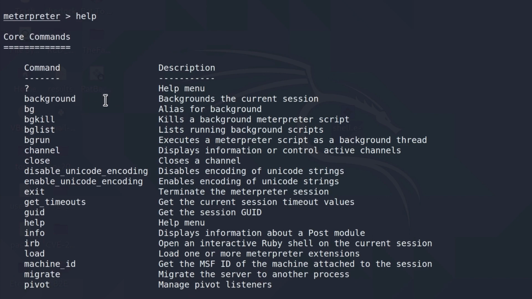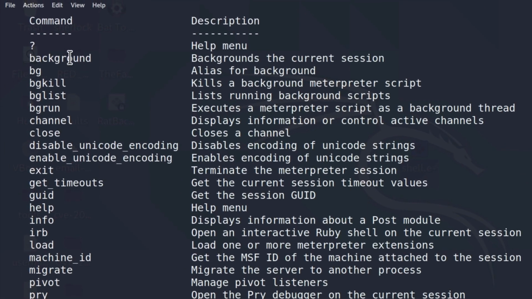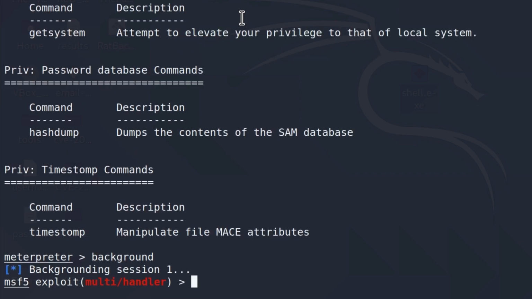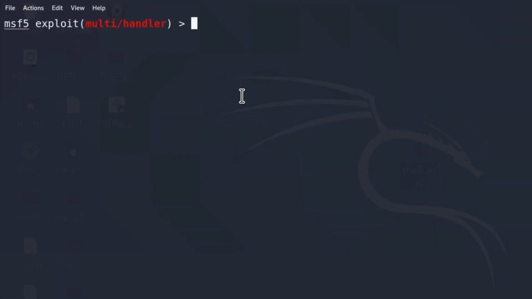And these commands we are going to brush through real quick. We're just going to mention a few of them that we already know, such as for example this background or BG. If you type background in your Meterpreter shell, this will background your session, and you will be able to use your Metasploit framework module.